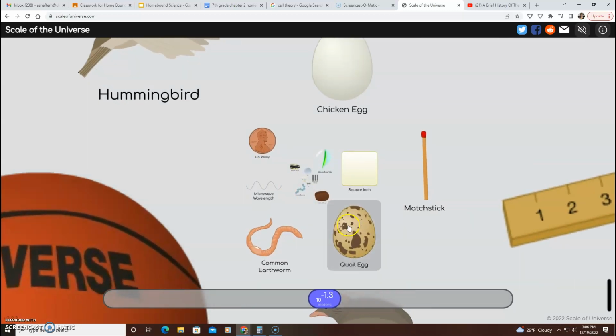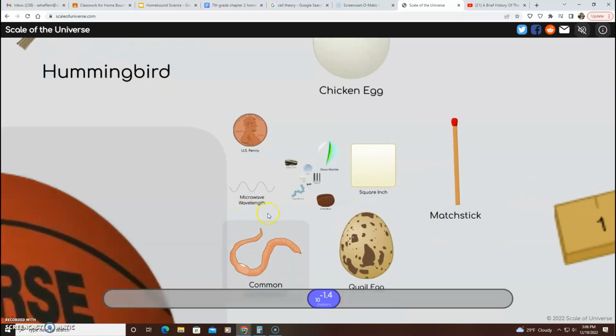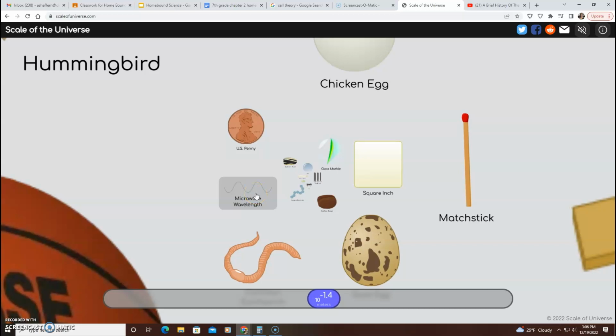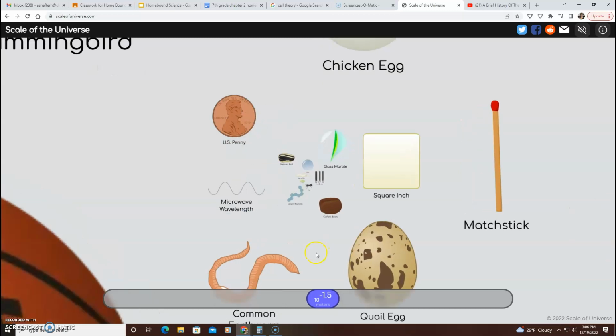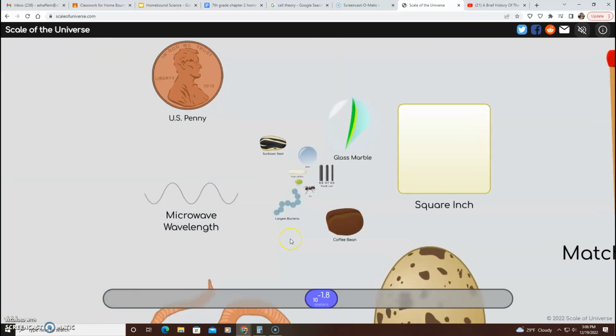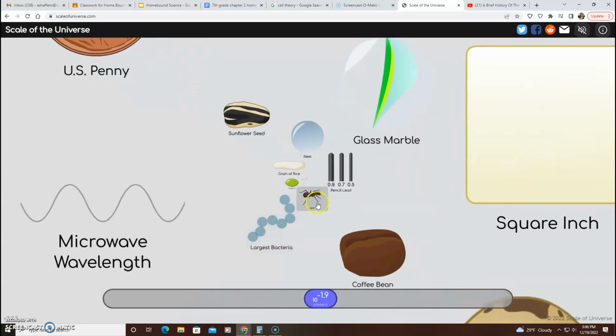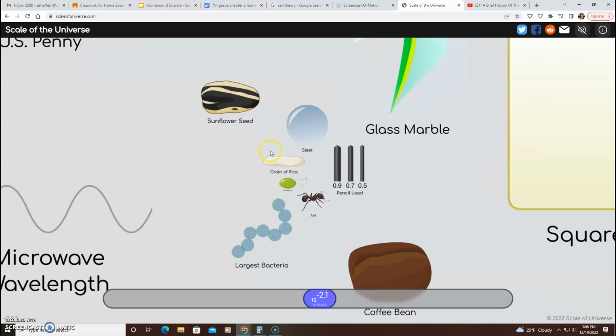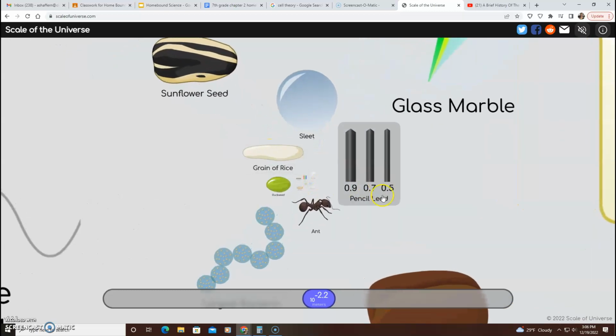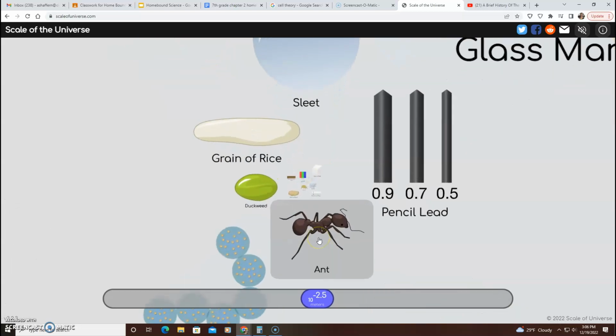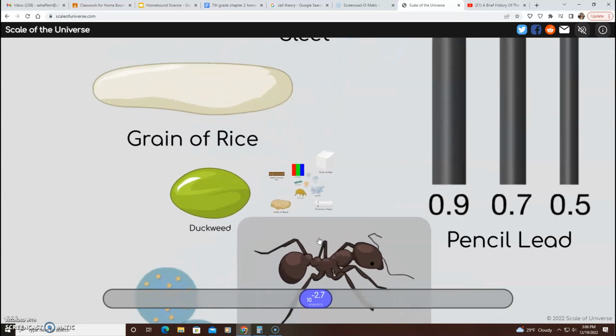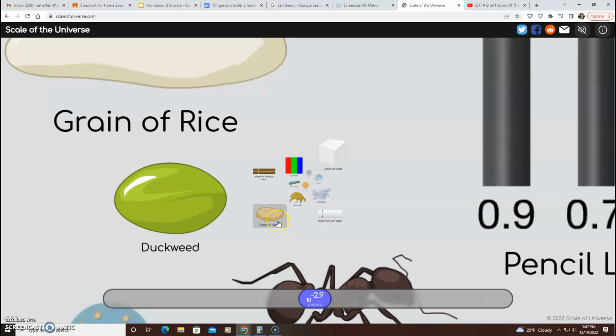A penny. Okay, here's what a square inch would be in that measurement. A microwave wavelength would actually be pretty big here. A coffee bean, the largest bacteria we know of, an ant, a sunflower seed. Pencil lead, okay, there's that 0.7 that we typically use. A grain of rice. And then as we get down here, we start to see a grain of sand.